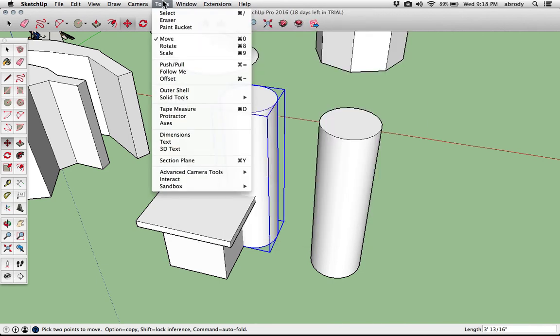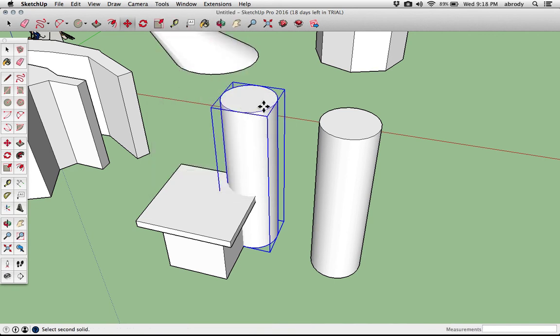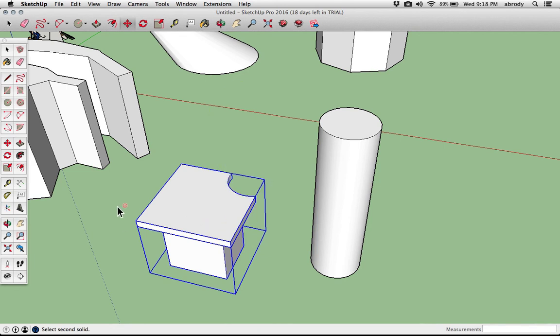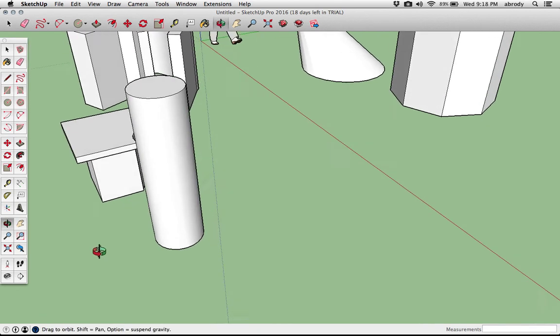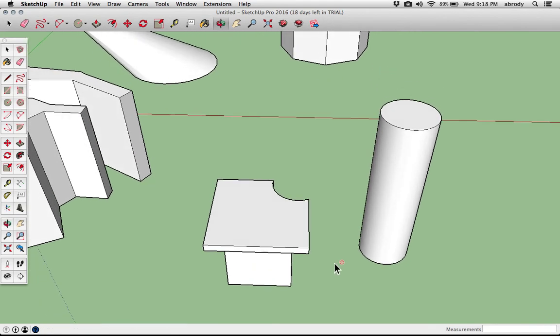Now, what's cool is there's a special category of tools called Solid Tools. And they're under the Tools menu. And if I use the Subtract option when I have something selected, SketchUp is going to prompt me, hey, what do you want to subtract from? It says select the second solid. See how as I mouse over this object, there's actually a 2 connected to my cursor. I just clicked on the second object, and like magic, I have an interesting bite taken out of my table.